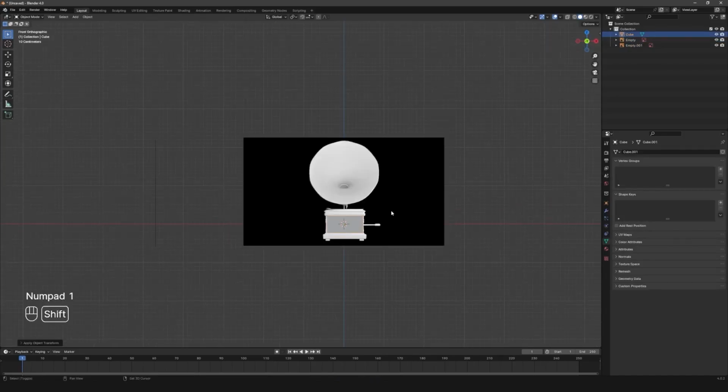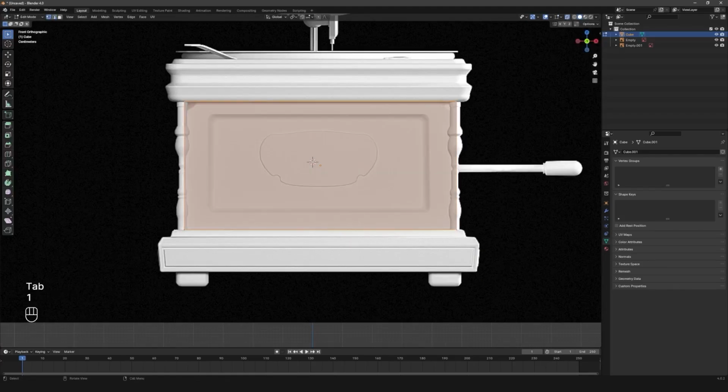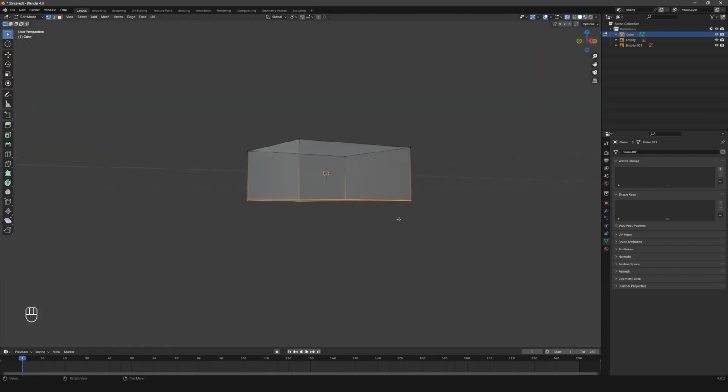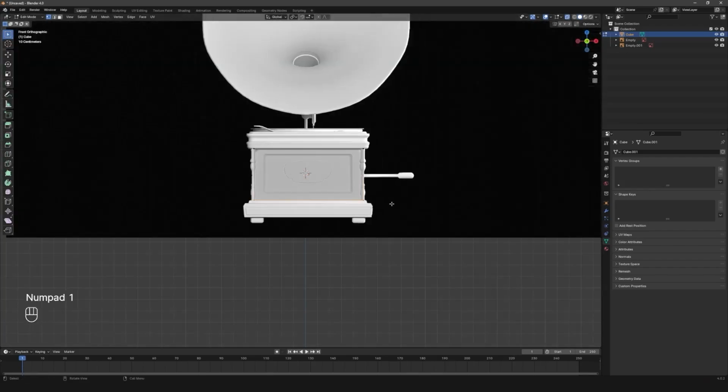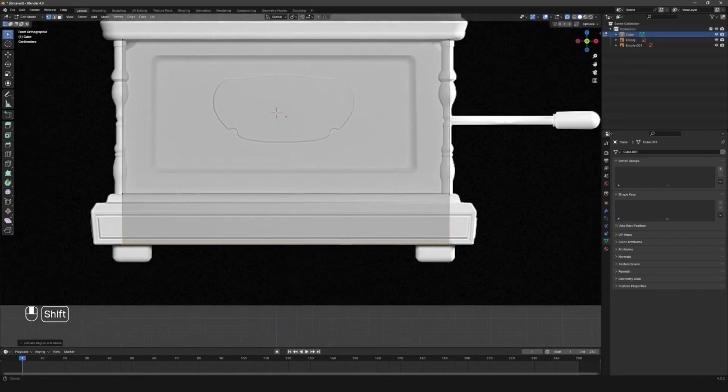Let's press 1 for the front view and we can start to create these details in our cube. Enable X-ray, press 1 for vertex select and let's select all of these vertices at the bottom. Make sure to enable X-ray while you are selecting them so that you also select the ones at the back side as well. Now just press E and extrude it till here like this.